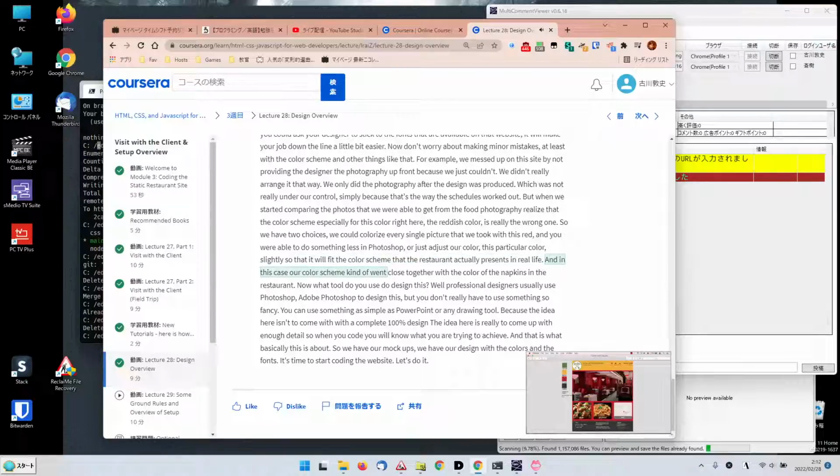And in this case, our color scheme kind of went close together with the color of the napkins in the restaurant. Now, what tool do you use to design this? Well, professional designers usually use Adobe Photoshop to design this, but you don't really have to use something so fancy. You can use something as simple as PowerPoint or any drawing tool, because the idea here is really not to come up with a complete 100% design. The idea here is really to come up with enough detail so when you code, you will know what you're trying to achieve. And this is basically what this is about.